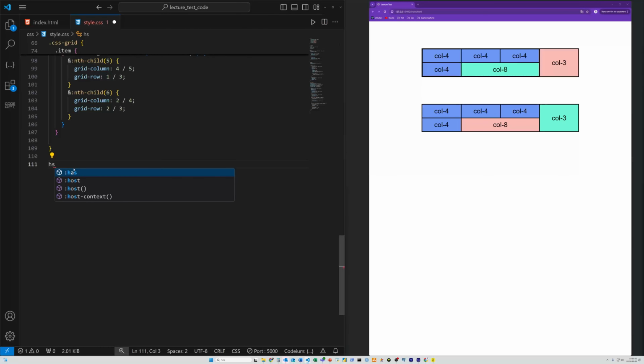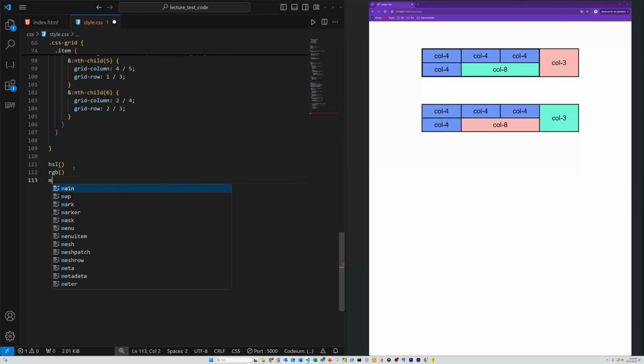HSL. You already know that one. HSL is a function that you definitely know already. We have RGB, which is a function that you already know. These are color functions. We have min, which is wonderful, and there's max, and there's something else called clamp. I think we could do clamp. I'll do that in this video. Clamp is like a combination of these two.